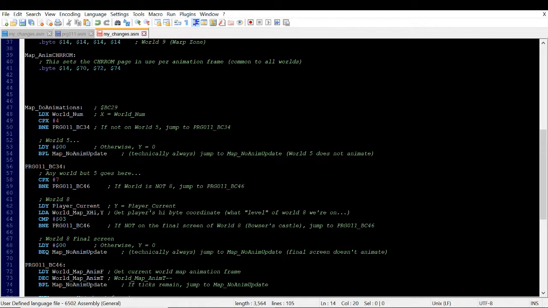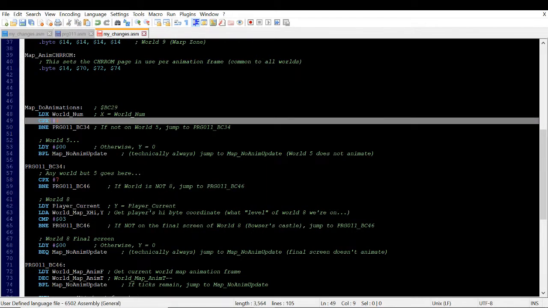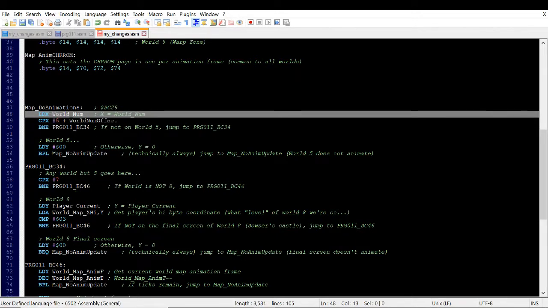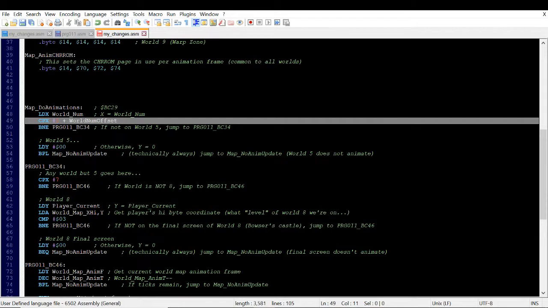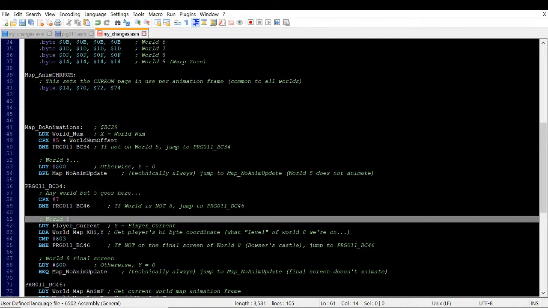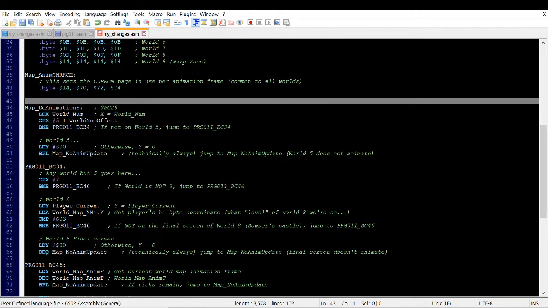And now, instead of saying compare 4, we will compare 5 plus world num offset. And now you can use the correct world that we are in instead of the 7 to represent 8 and so on, because that can be a little bit complex, especially when you're beginning.